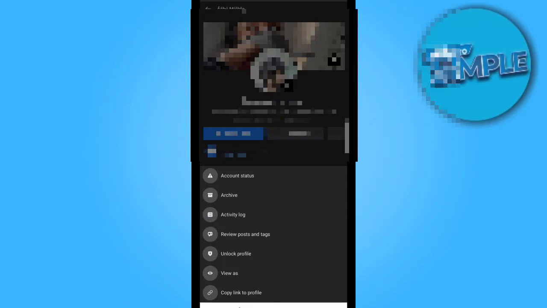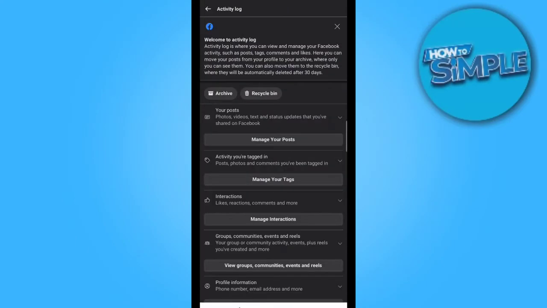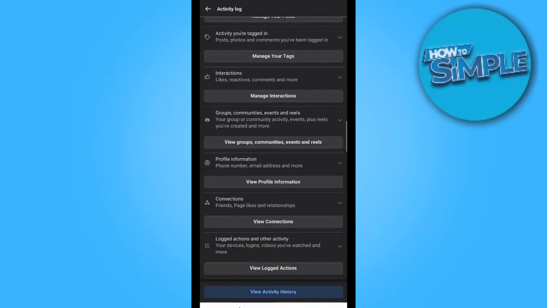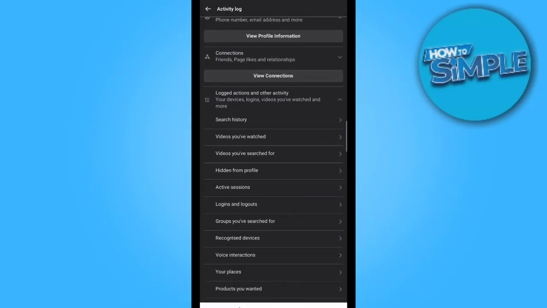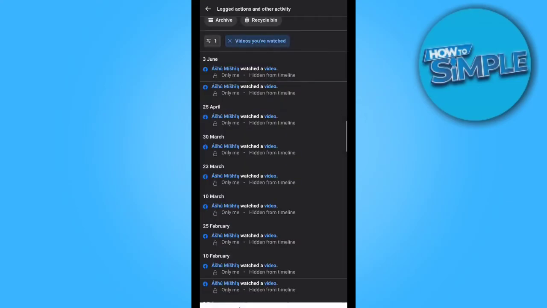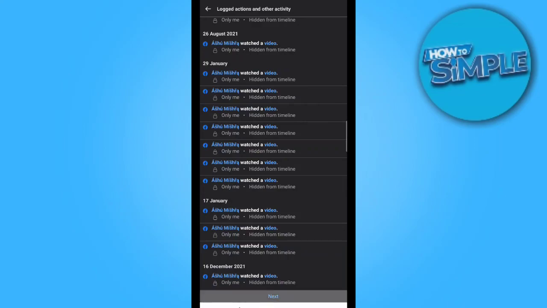Here you can see all the options here: account status, archive. And you just have to click on the third option called activity log. And just scroll down. You can see logged actions and other activities. Just have to click on the last button. And here you just have to go on videos you've watched. So now this is my history, videos I watched on Facebook till now.